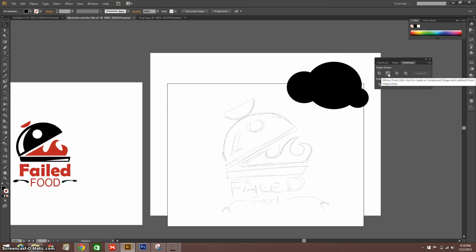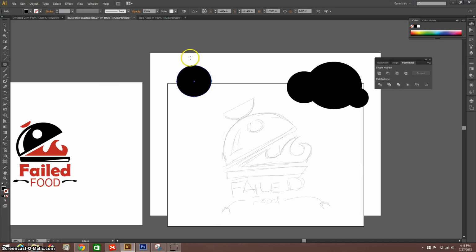The next tool in the Pathfinder that I use is something called Minus Front. What that does is it'll subtract the shape that you draw second, or the shape that's on top. So here I have two shapes again. This circle that I drew is on top of this circle. So when I select both of them, because I'm going to choose Minus Front, it's going to cut out this top shape. And so you're left with something that looks like a crescent moon.